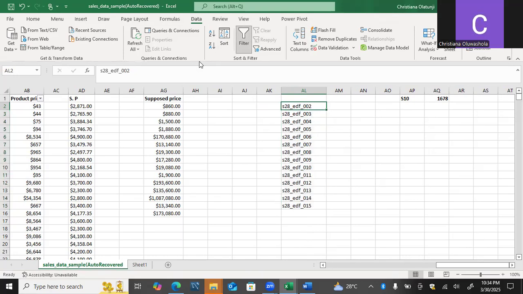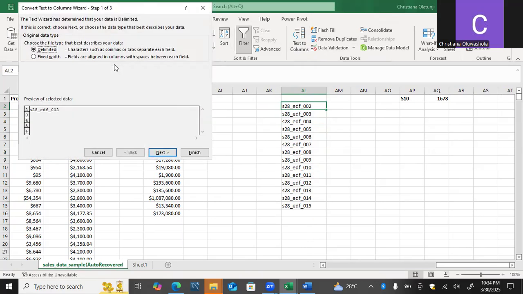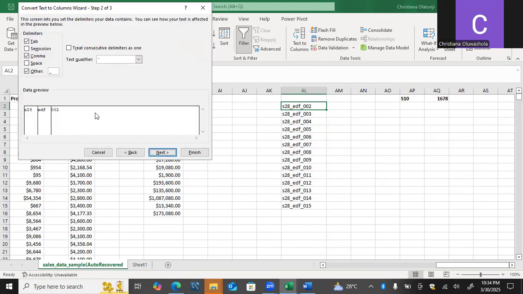I click here, go to my data tab, text to columns, delimited. It's already selected delimited for me because it's a delimited record. I click next, I enter my delimiter, underscore. This is like a preview of what it would sort for, meaning a column would have this, a column would have this, a column would have this. That's simple.